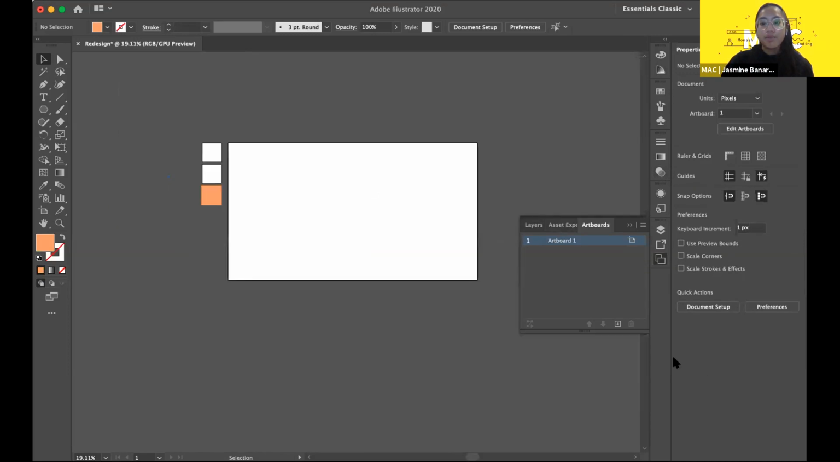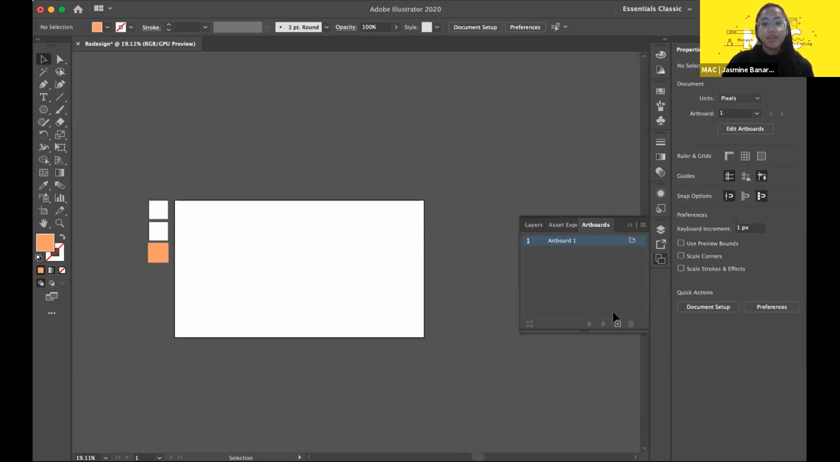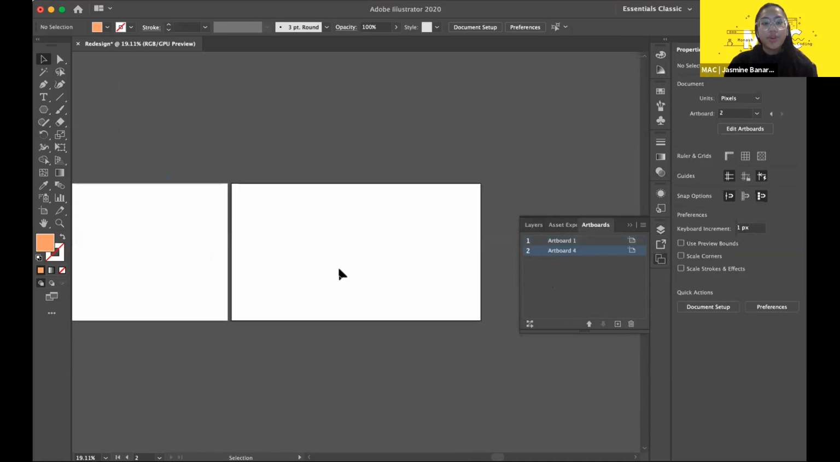If you want to add more artboards, you can just click on this plus button, but I don't need that, so I'm going to delete it. So artboards are basically your canvases, right? They're two separate things. Whatever you draw on one artboard is going to be different to what you draw on this artboard. So if you want to draw two different versions of things, then you probably need two artboards.